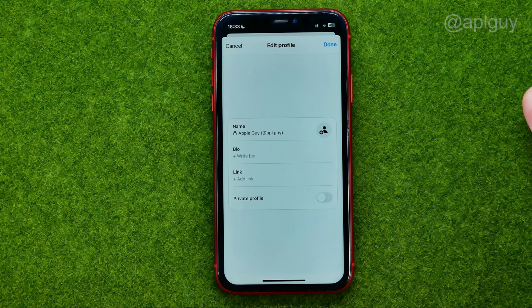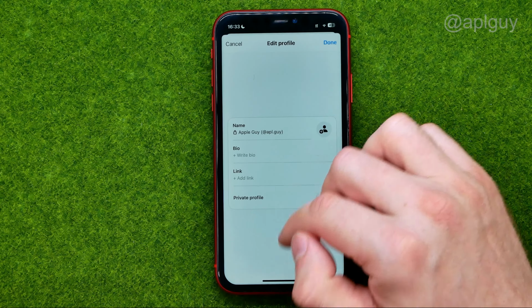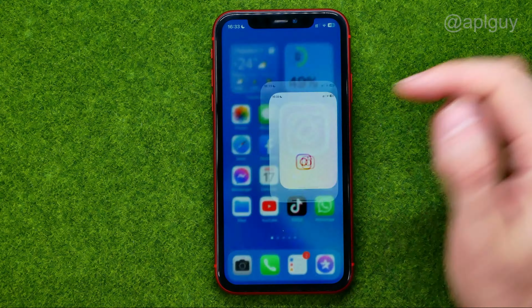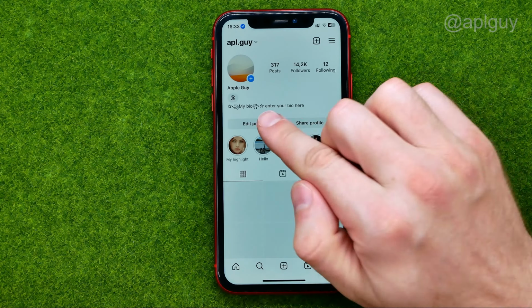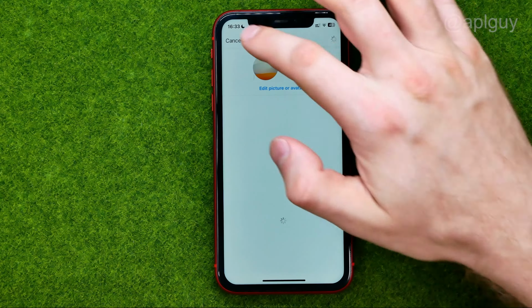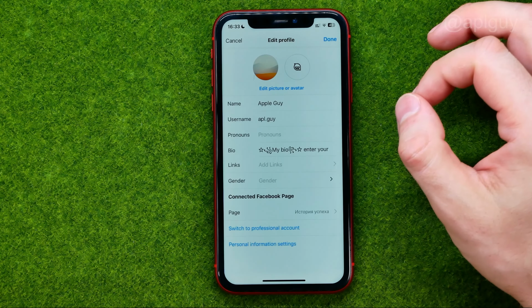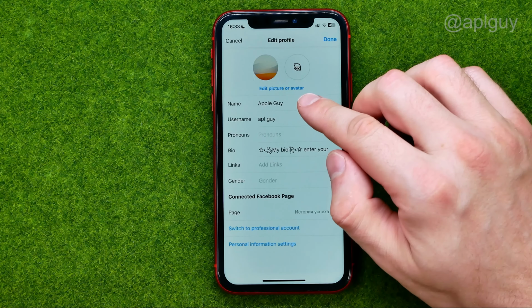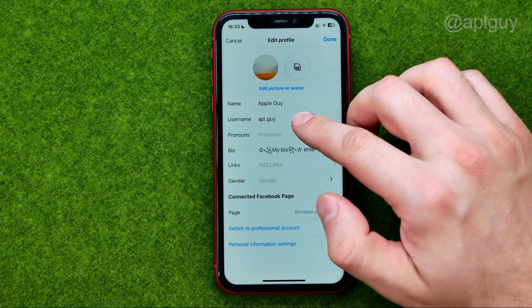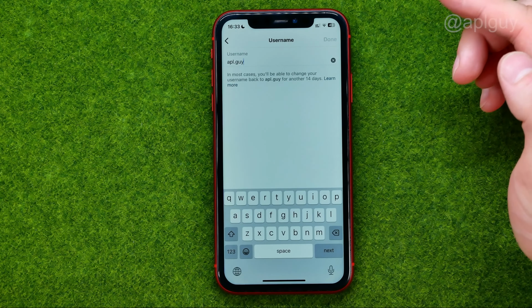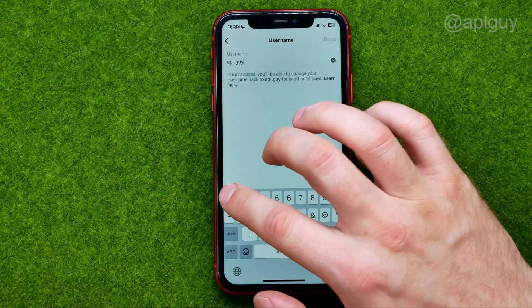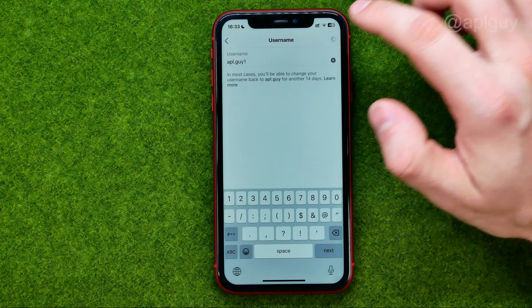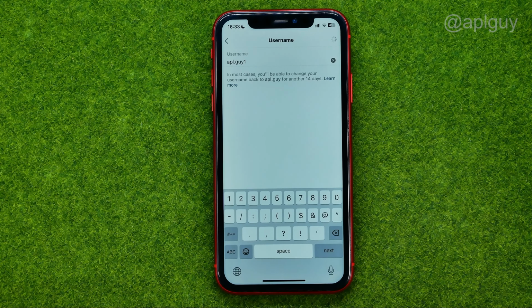So if we want to change our name or username on Threads, we need to go to Instagram, then profile, edit profile, and that's where we can find our name and username. So we can just tap at the username field and then we can just change it. Tap at done to save the changes.